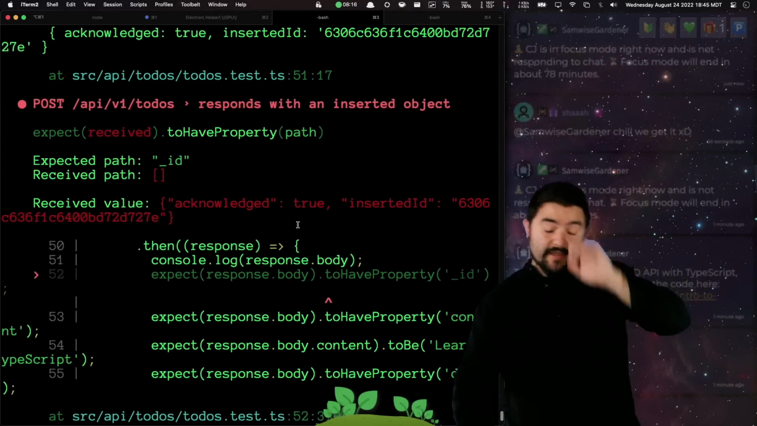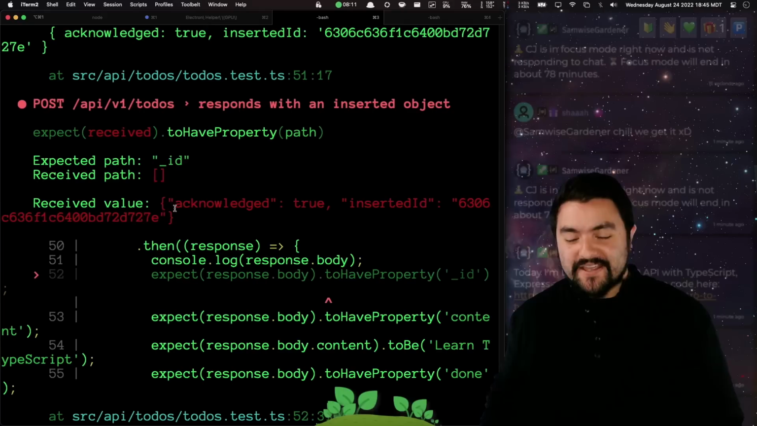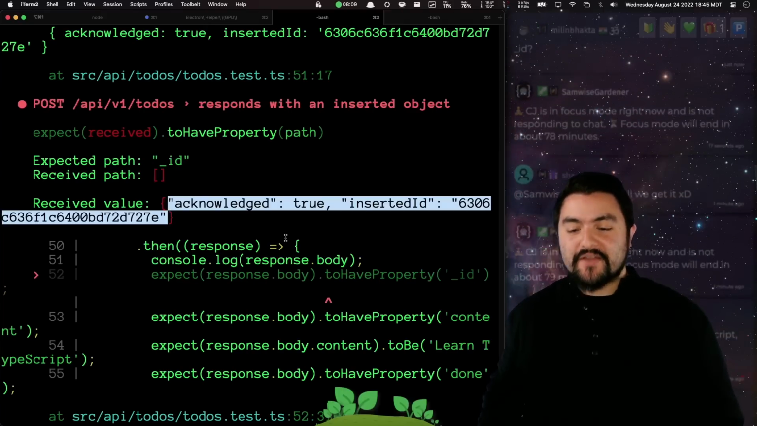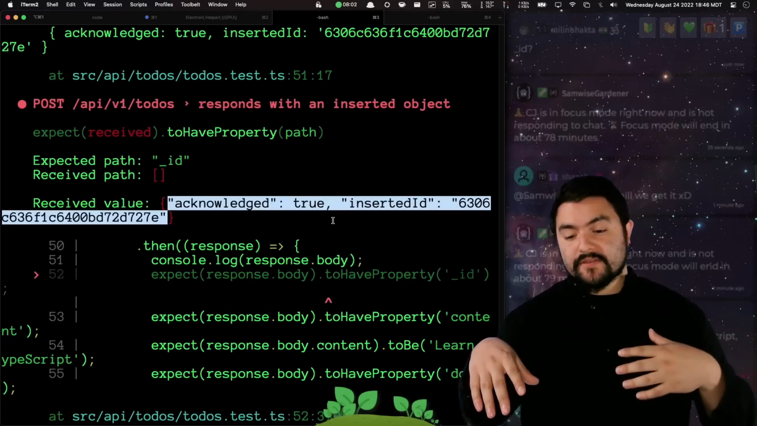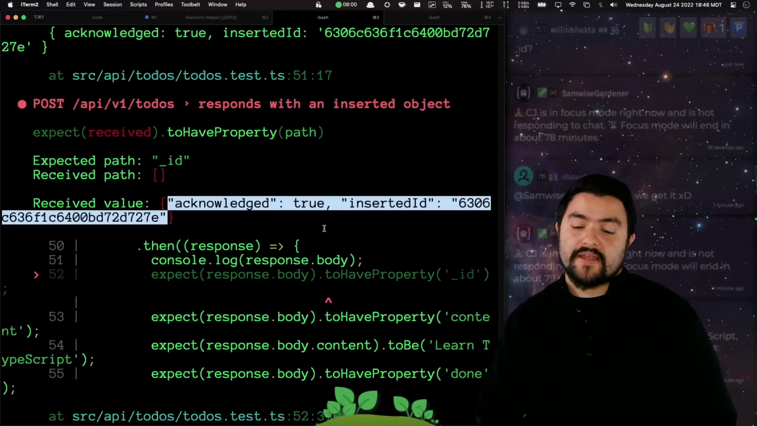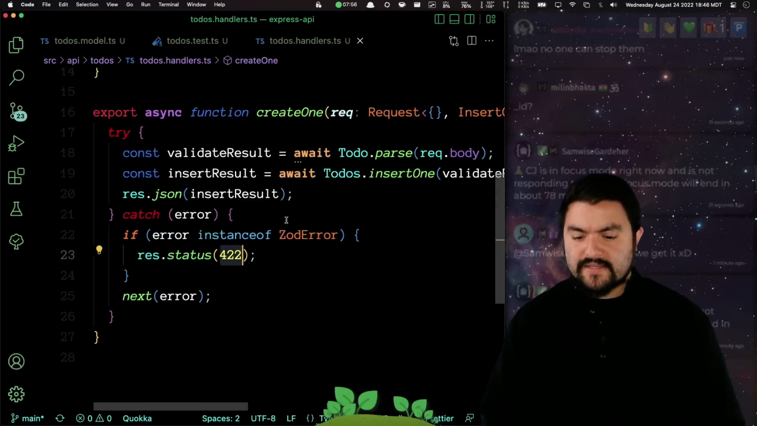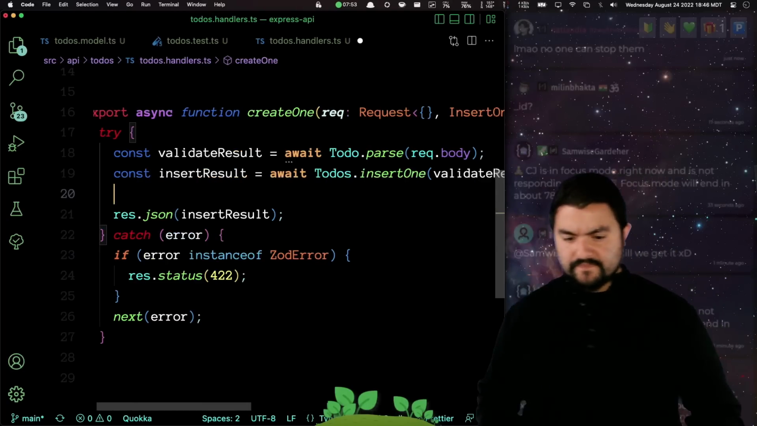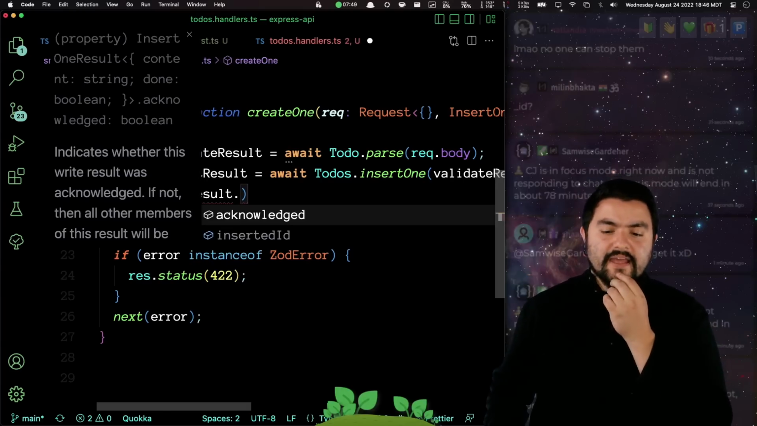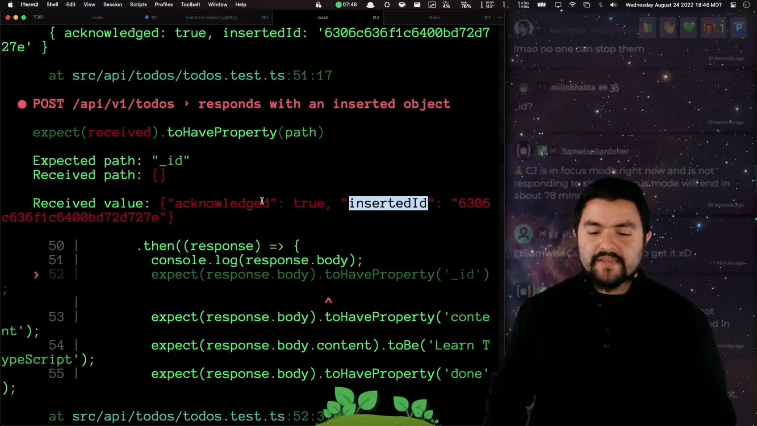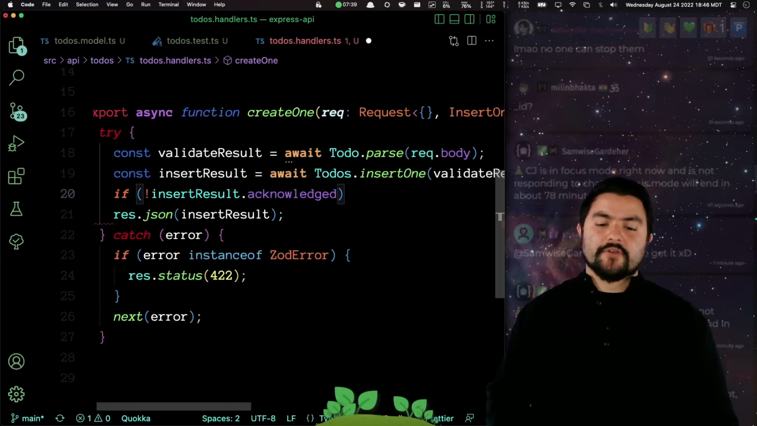Cool. Okay, so this is an issue. So the thing we were getting back from the insert is not what I expected. This is actually what MongoDB is giving us back. Yeah, and when MongoDB inserts the document, it will put the underscore ID property on it. So we actually need to use this inserted ID thing. So let's handle that. We can say if insert result dot. Yeah. So I thought we had the full thing, but we don't. So if it was not acknowledged, we need to throw an error.